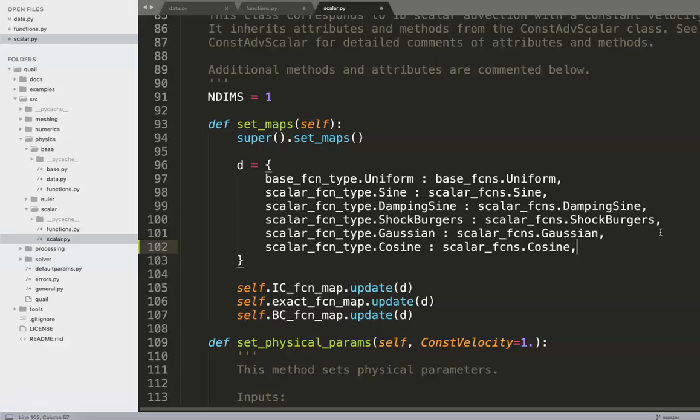These maps tell the solver which function classes derived from the function base class can be used for initial conditions, exact functions, and/or boundary condition functions for a given physics class. More specifically, BC functions are the analytical expressions used for the state all BC.